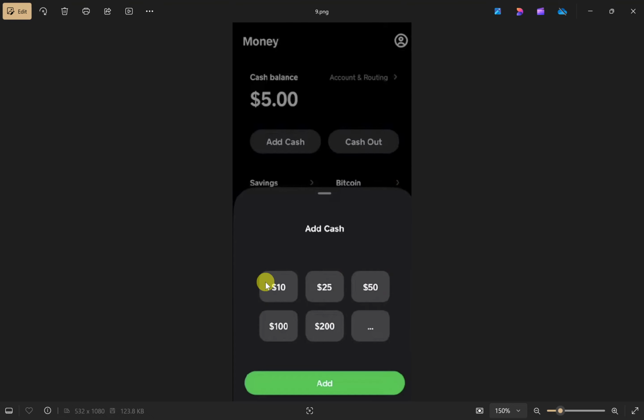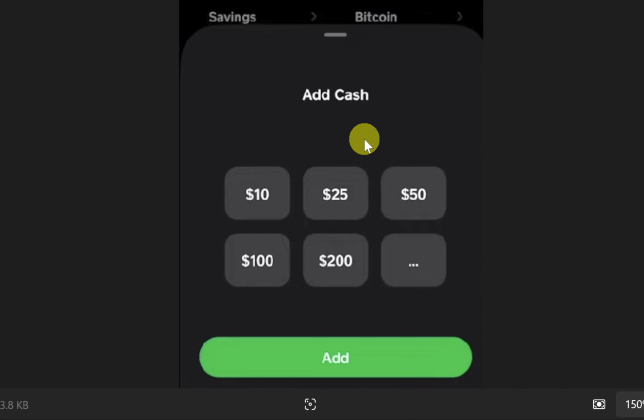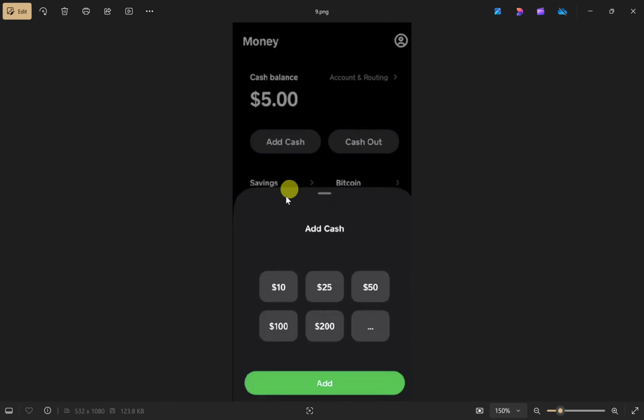From here, select the amount that you want to add in your Cash App and then click on this add button. And once you do that, you have to select a payment method. So select the bank account that you used to transfer money from Dailypay as a payment method in your Cash App, and you will be able to transfer your money from Dailypay to your Cash App.